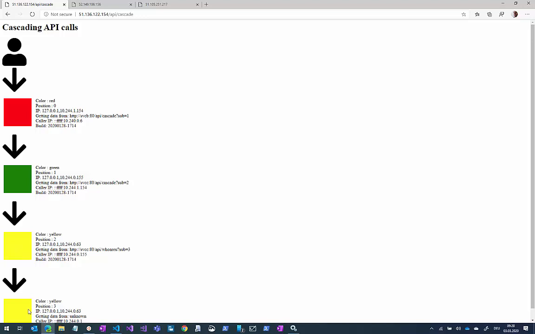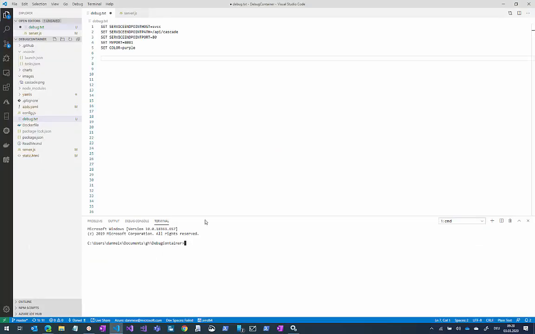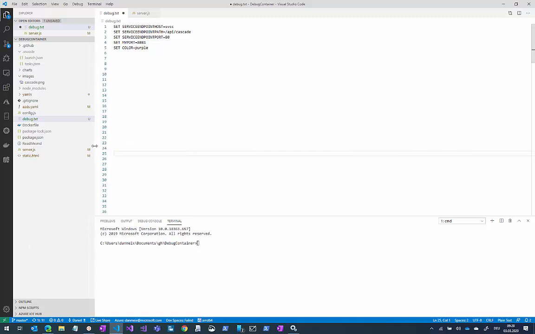So now as a developer, I switch to Visual Studio Code. And in Visual Studio Code, I have the application code running for the middle service.